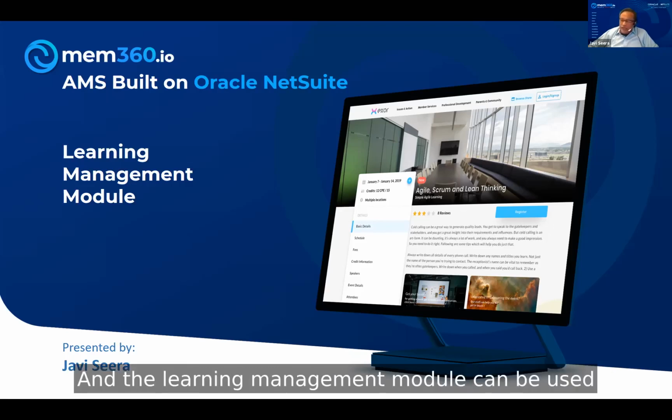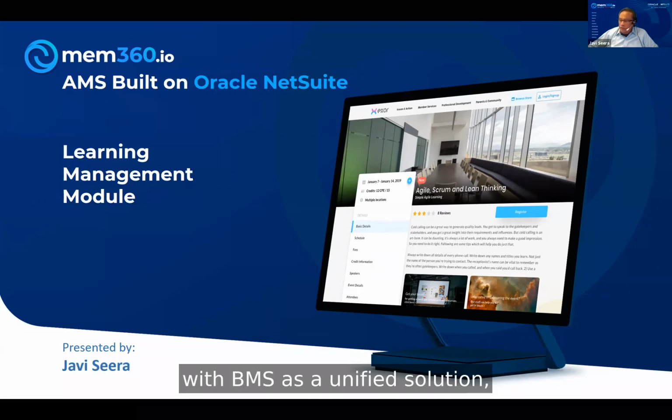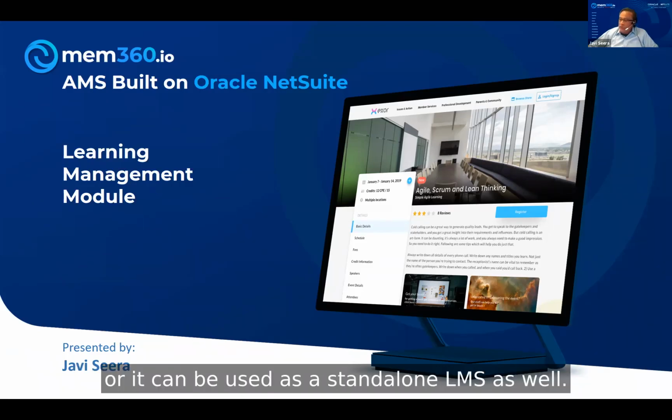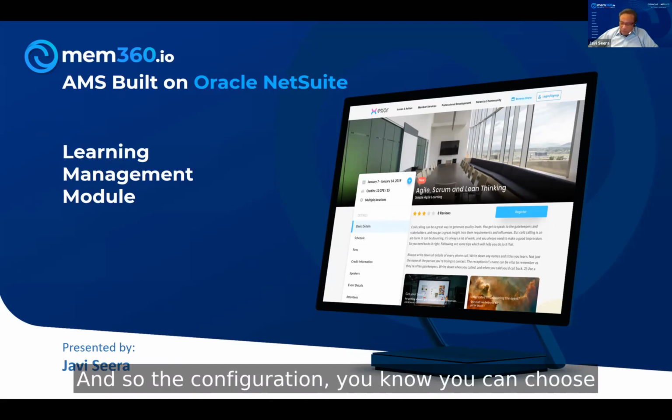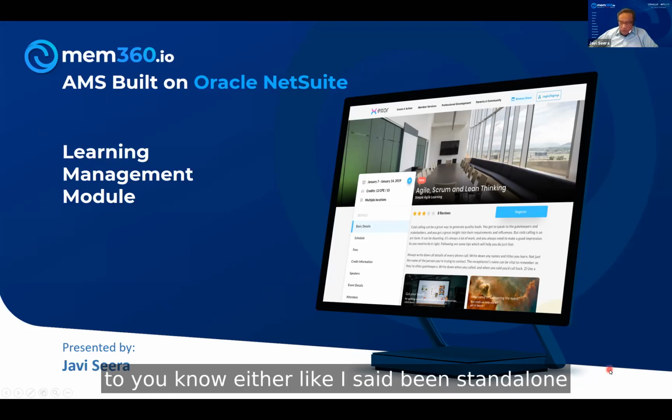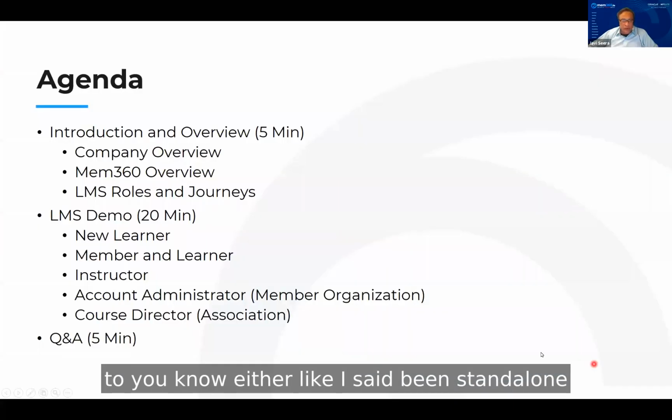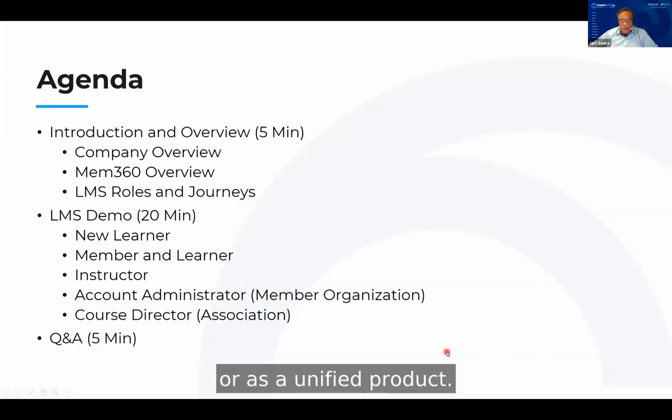And the learning management module can be used with the AMS as a unified solution, or it can be used as a standalone LMS as well. So in terms of configuration, you can choose either standalone or a unified product.